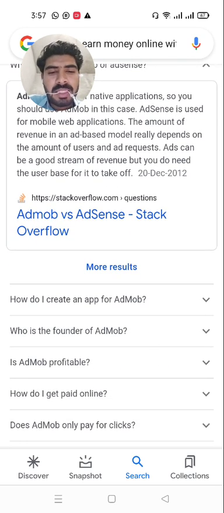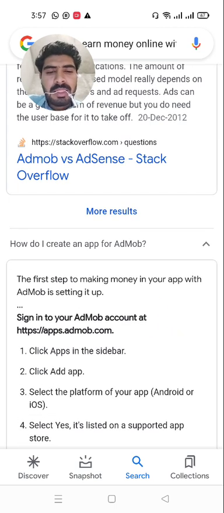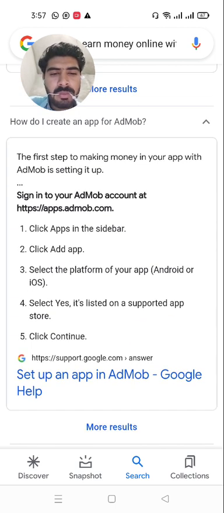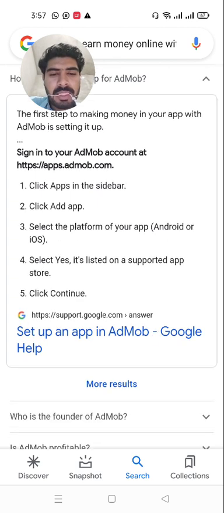How do I create an app for AdMob? The first step to making money in your app with AdMob is clicking Apps in the sidebar. Click Add App, select the platform of your app, select yes if it's listed on an app store, and click Continue.